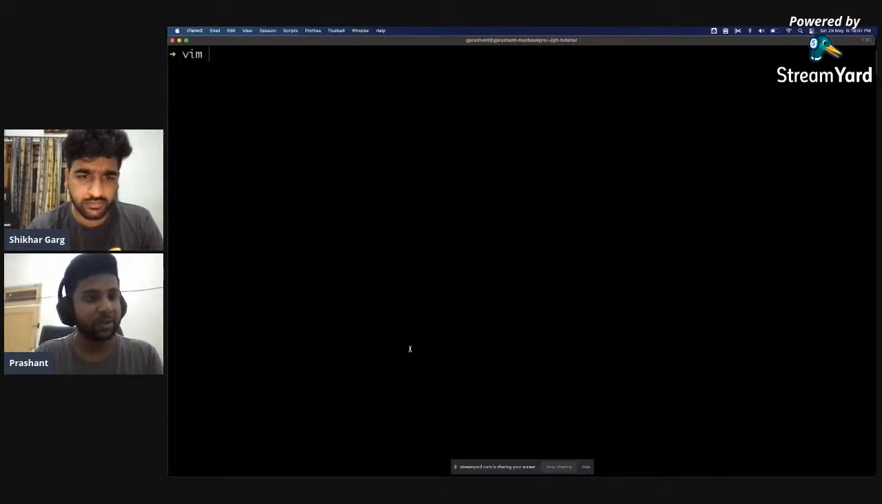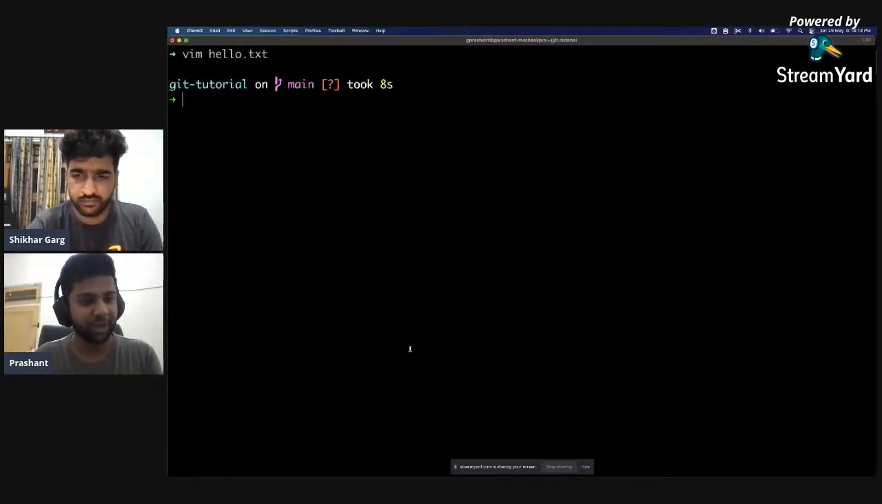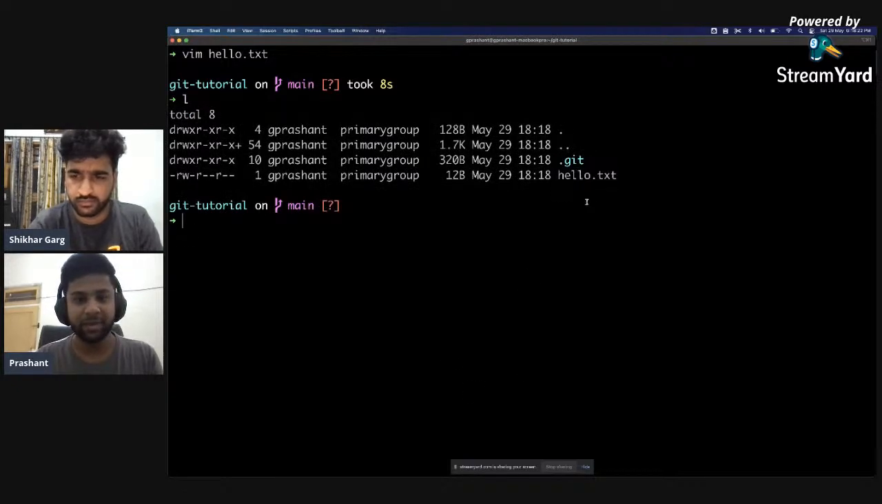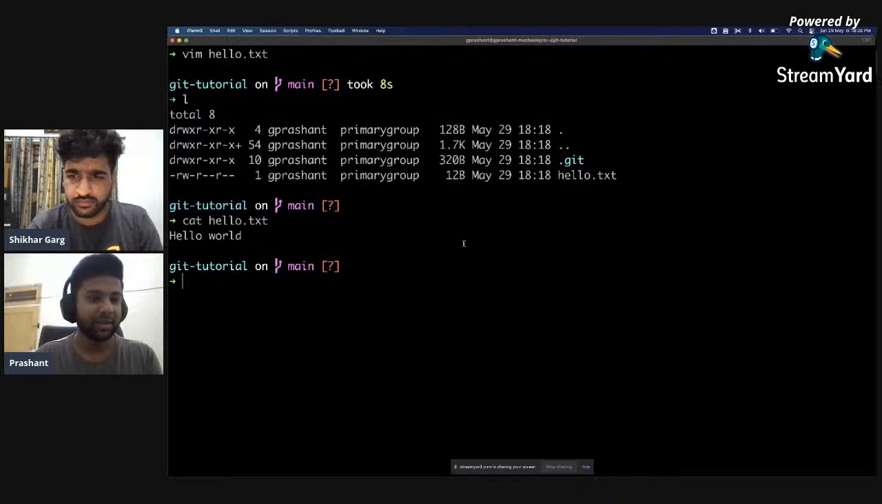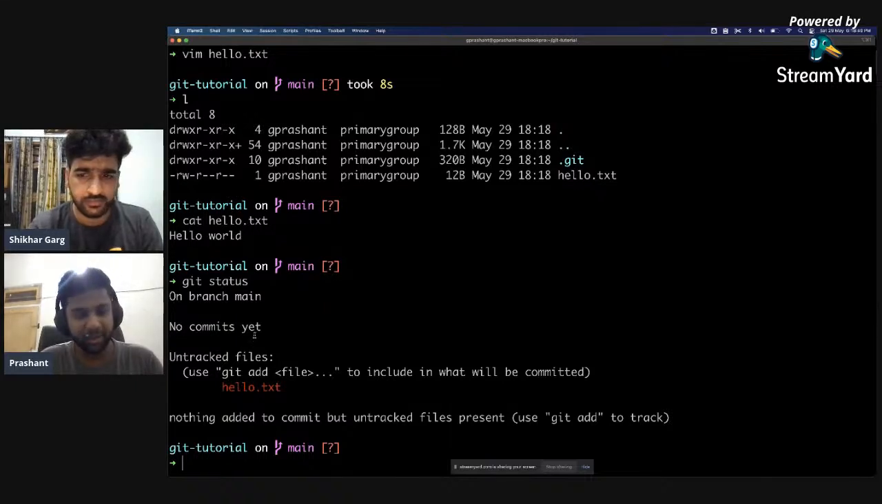So let's create a file hello.txt and let's put some content here. Okay, so we have created a file called hello.txt, and this file contains nothing but hello world. Now let's see what Git has to tell us about this file. So we do git status. Now git status is telling me that, hey, you don't have any commits, but you have a file called hello.txt, which is an untracked file.